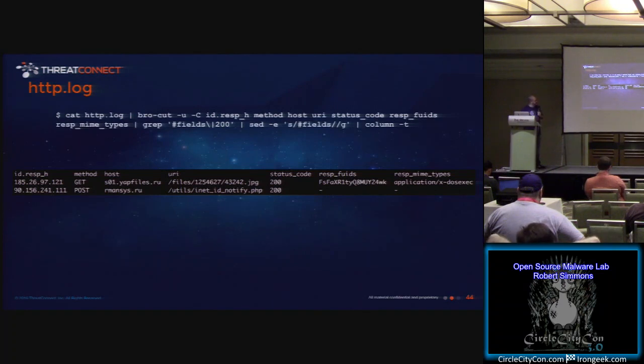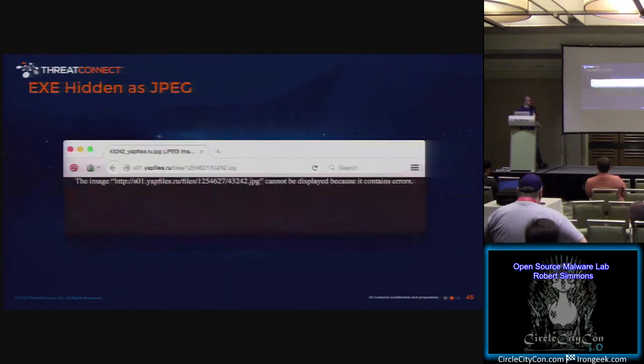As you can see here, at yapfiles.ru, it reached out and it grabbed a JPEG. But Bro's pretty smart, and Bro is saying that that's not a JPEG. The MIME type for that particular data stream is application/x-dosexec. So what I want to do at this point is verify this. The next thing I want to do is look at the files that were carved out of that network capture. Those files are dropped into a folder.